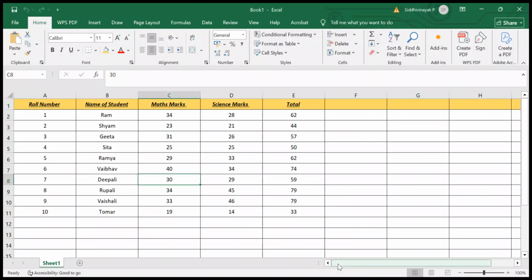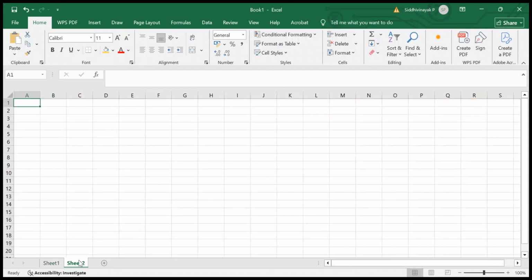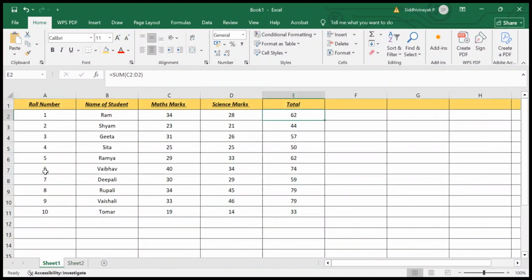Hello students. In the last session we have already seen how to use the sum function. Let us practice one more time. This time I am going to create sheet 2, and I am going to copy the same thing.